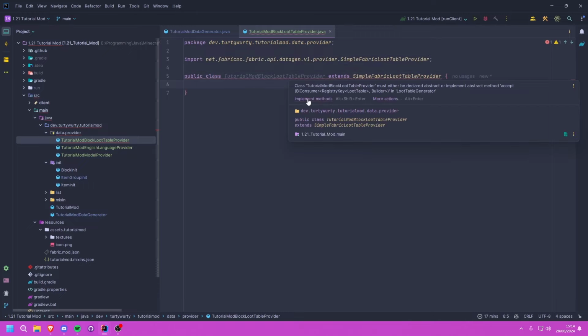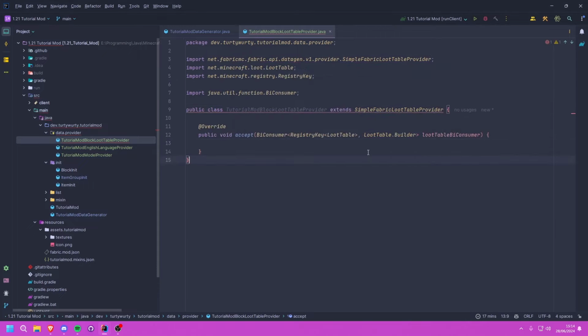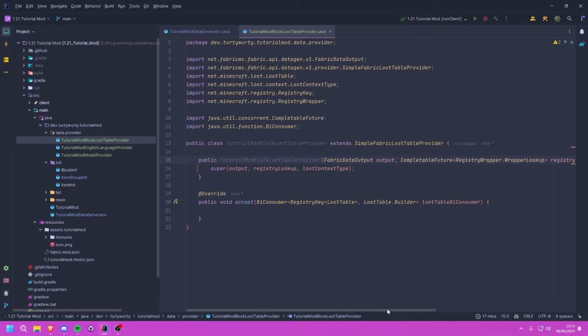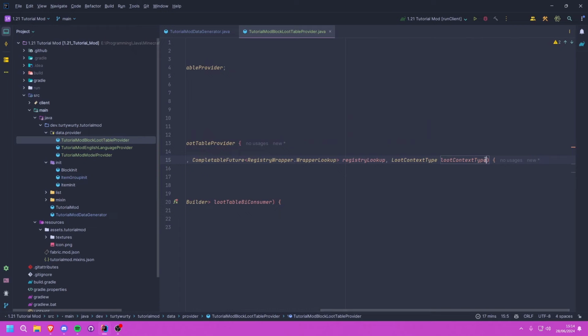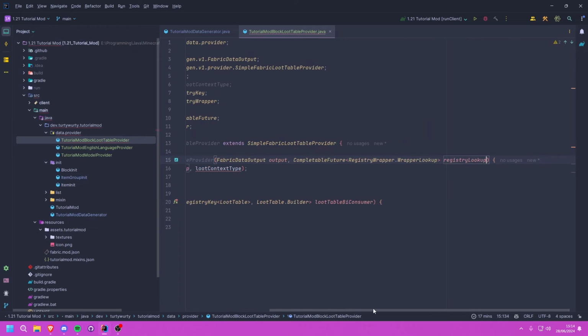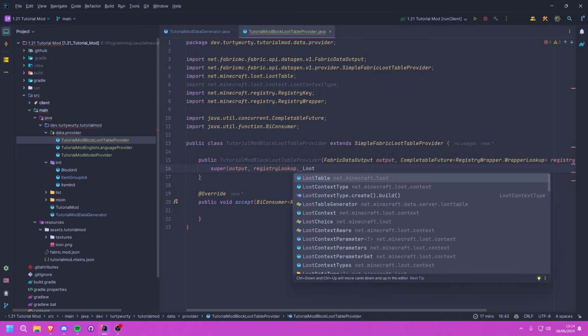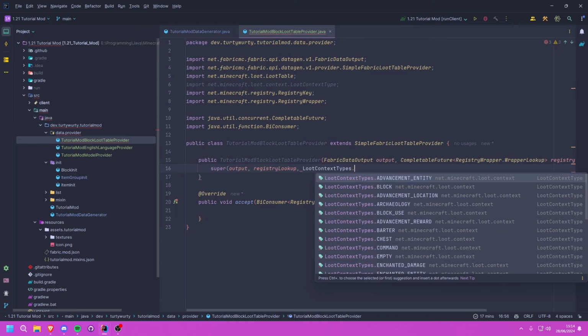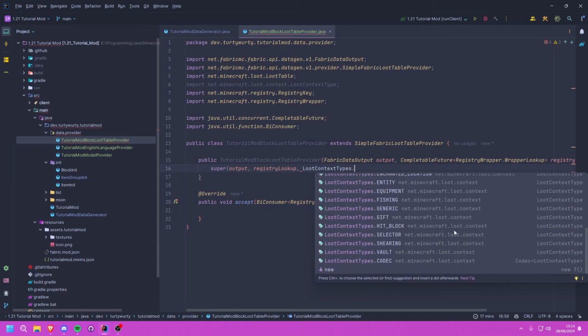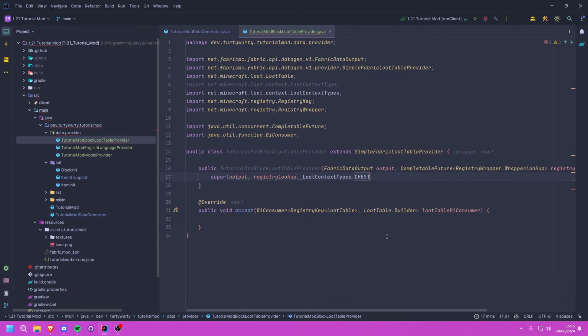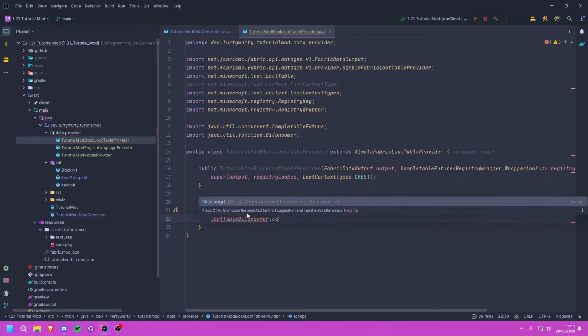We need to implement the methods, so that's just the accept method, and then we need to add the constructor like that, and we're going to remove this loot context type from the parameters, and we're just going to directly put in here the actual type. So we're going to do loot table context types like that, so it needs to be plural, and then you have the different types that you can add. So let's say we're doing chest, and then all you need to do in here is you can get the loot table by consumer, and you can accept.